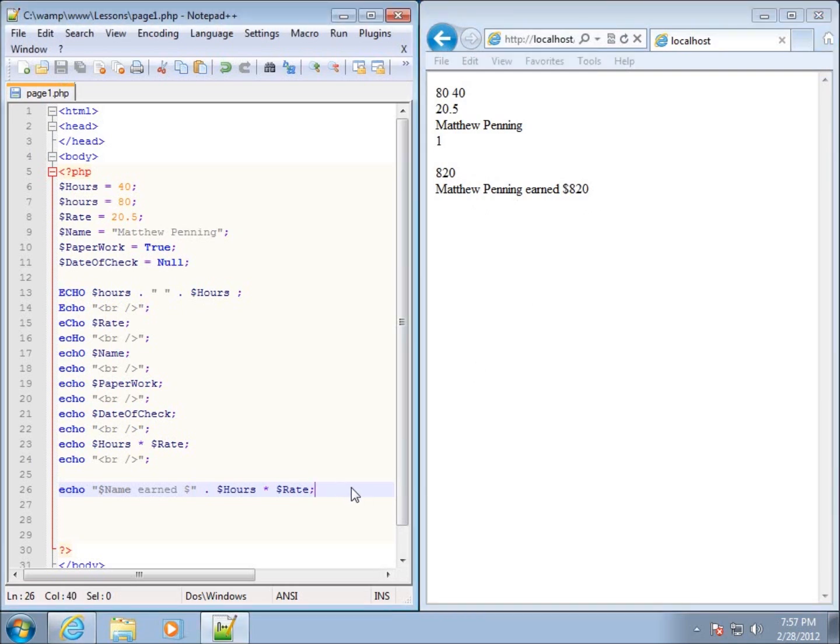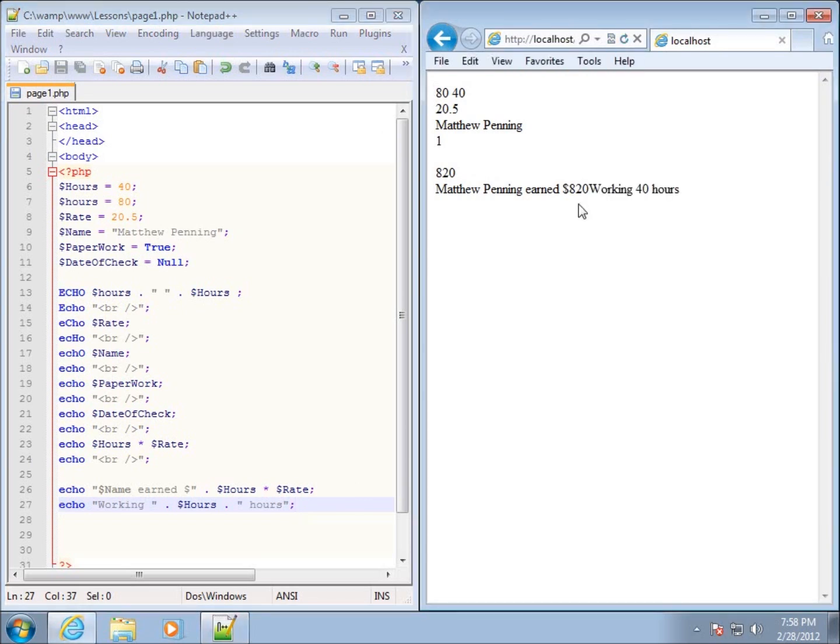Let's put another echo statement below it, and I'm going to put in there working, and I'll put a space so that there's a space after the word, and add to it the hours, and then add to that a space, the word hours itself, and I'll end that with a semicolon. So let me save it and refresh it, and you can see working 40 hours. And of course I need the break tag.